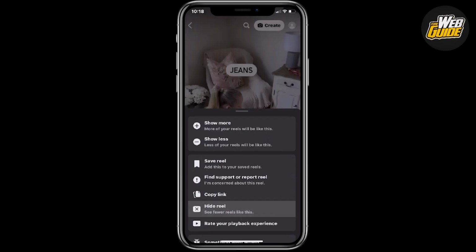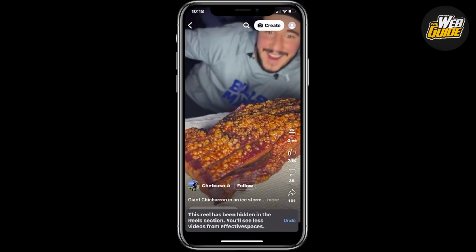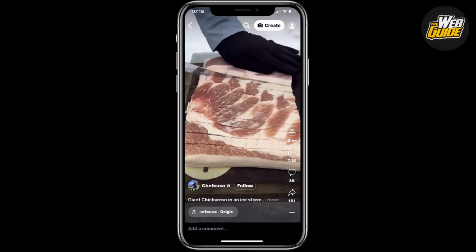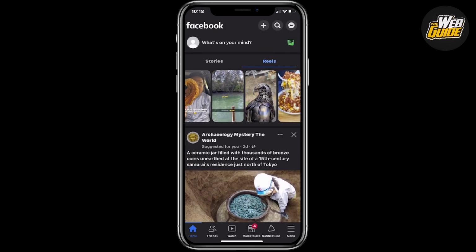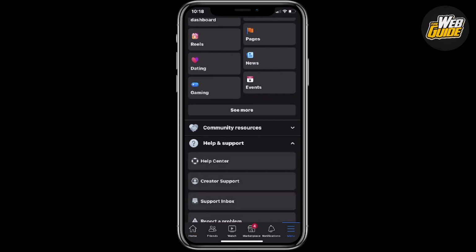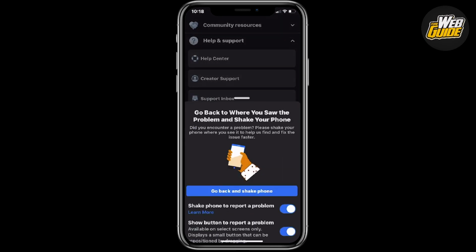Now here you can hide the Reel, but you can see that it still shows Reels. So if you want to permanently remove Reels from your Facebook feed, all you have to do is this easy step process. Now head over to the menu here. Once you've done that, head all the way down and click Help and Support. Now, once you've done that, click Report a Problem.